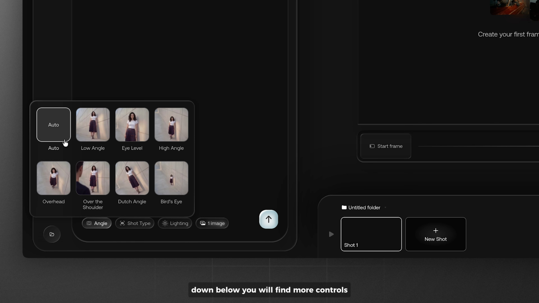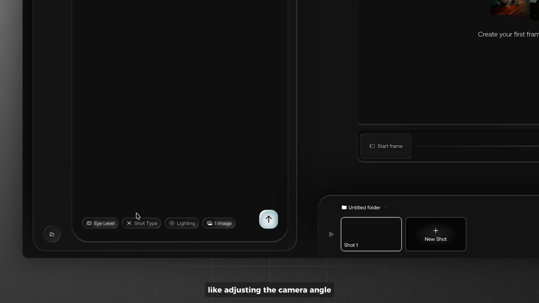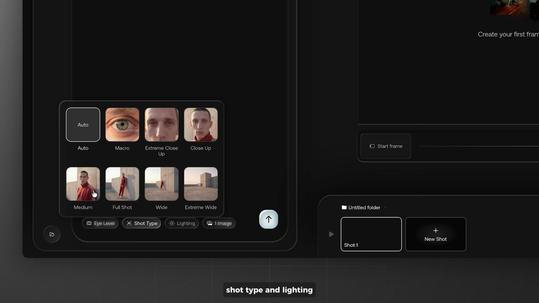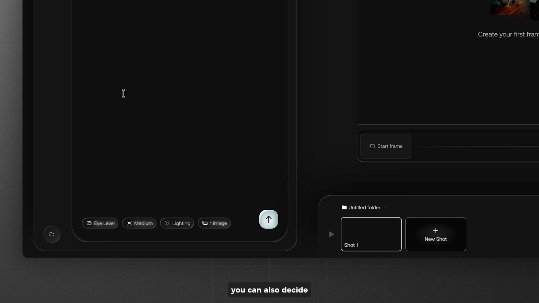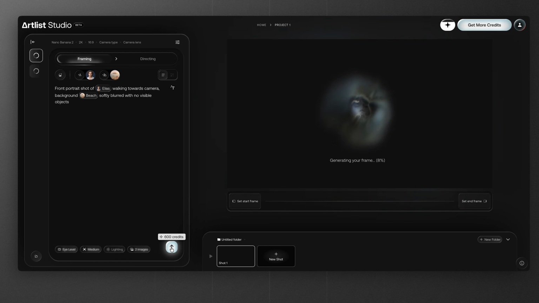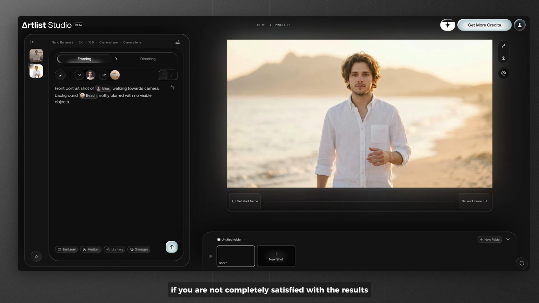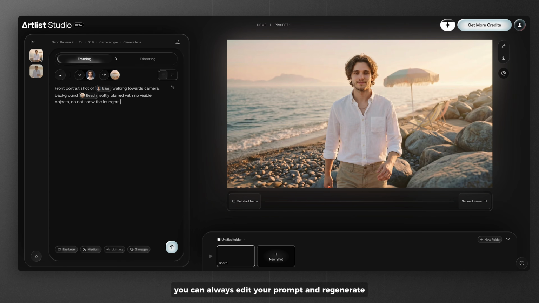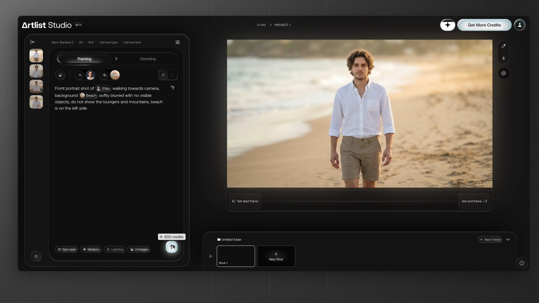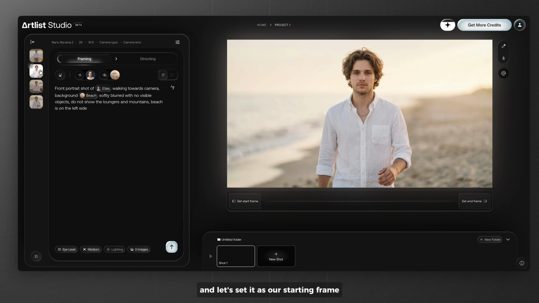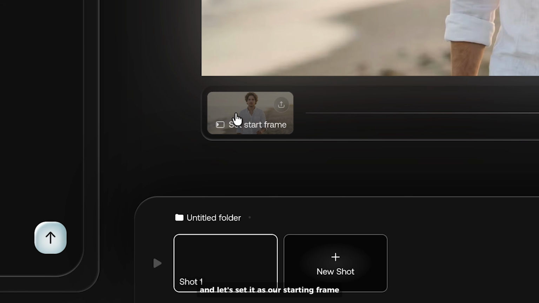Down below, you will find more controls like adjusting the camera angle, shot type, and lighting. You can also decide how many images you want to generate. And again, if you are not completely satisfied with the results, you can always edit your prompt and regenerate. Keep refining it until it fully matches your vision. So I like this one, and let's set it as our starting frame.